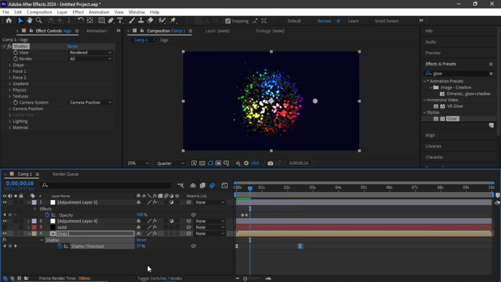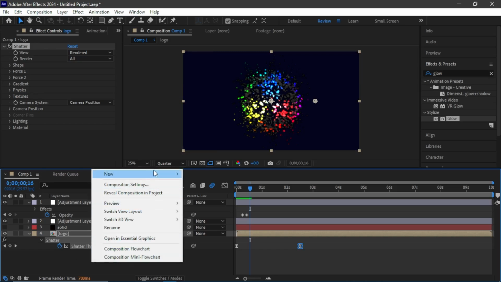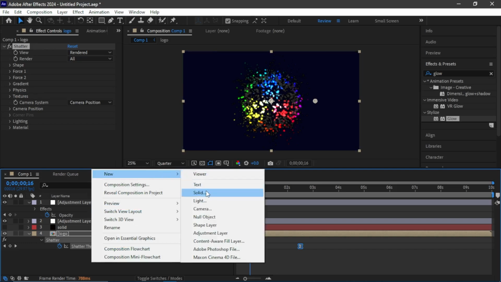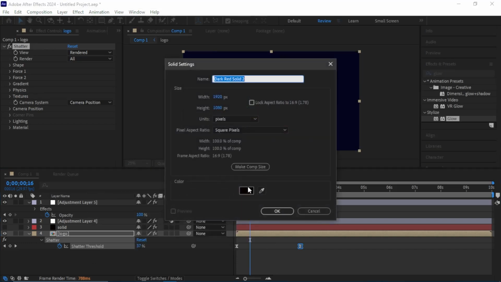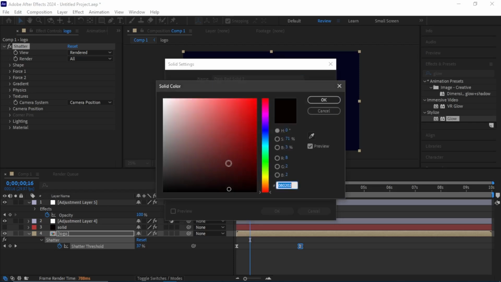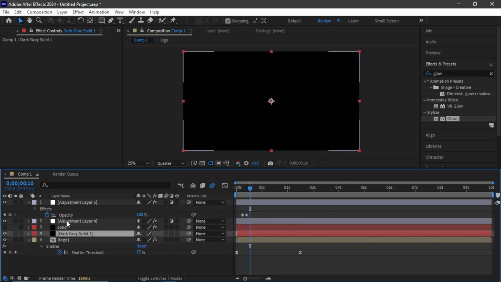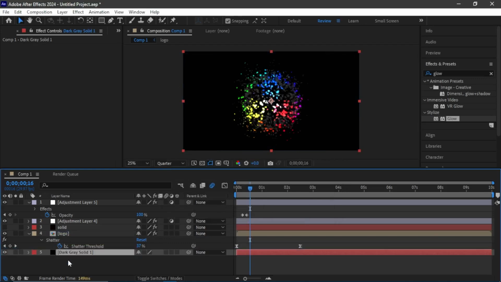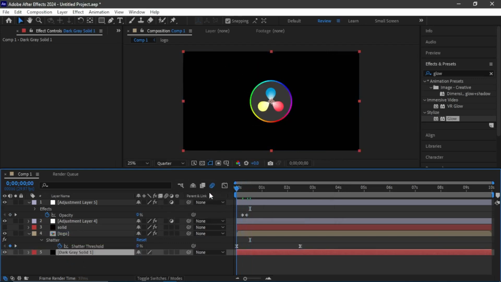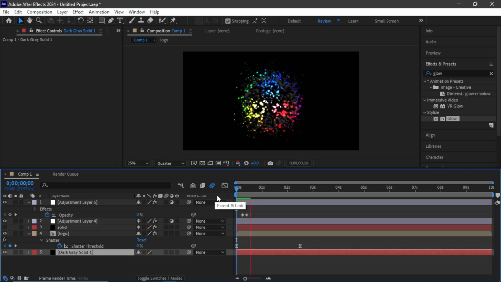So we are going to create a solid background beneath our logo. So we just right click and we go to new, and we create a solid layer. I'm going to choose a color for that, just going to set it to black, and click OK, and we take it beneath our logo, and we have ourselves a shattered logo in After Effects.